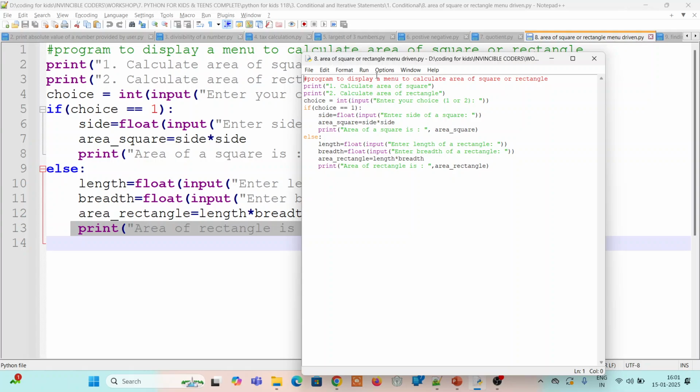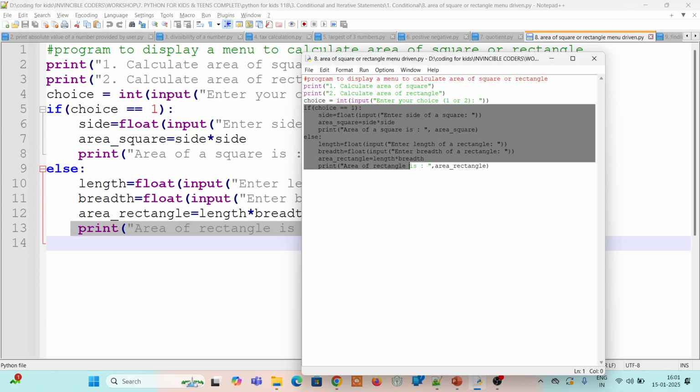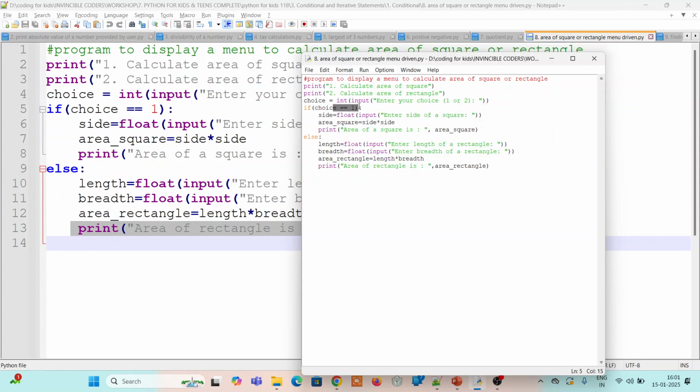Now, in order to make the program a little more accurate, what we can do is add another condition. Here you can see we have written choice is equal to 1. We can put this part of the calculation under choice is equal to 2 and then use the else part for when the user enters something else, like 3, 4, 5, instead of 1 or 2, a wrong value. So we can deal with that scenario also. That will be dealt with in the next part.